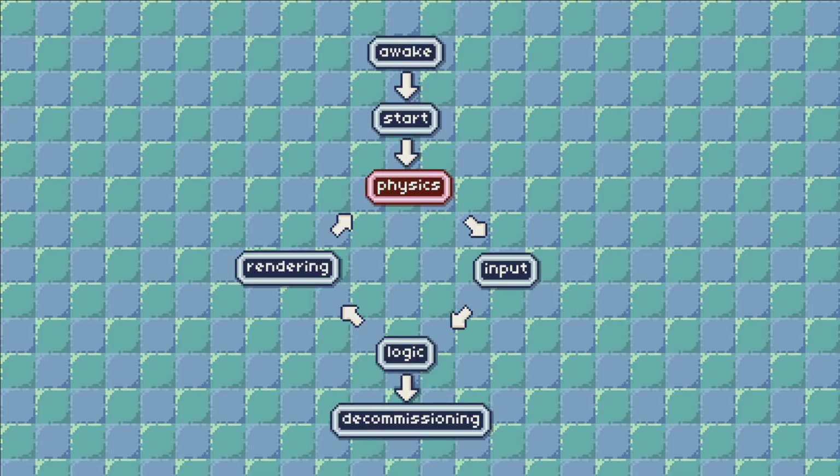The first part of the loop is physics. Physics has a lot of stuff that falls under it, but for now, just think of physics as anything that has to do with gravity, objects colliding into each other, or objects getting too close to each other. Then the script checks if the player is giving any input. That's from the mouse, the keyboard, or any controllers you have connected.